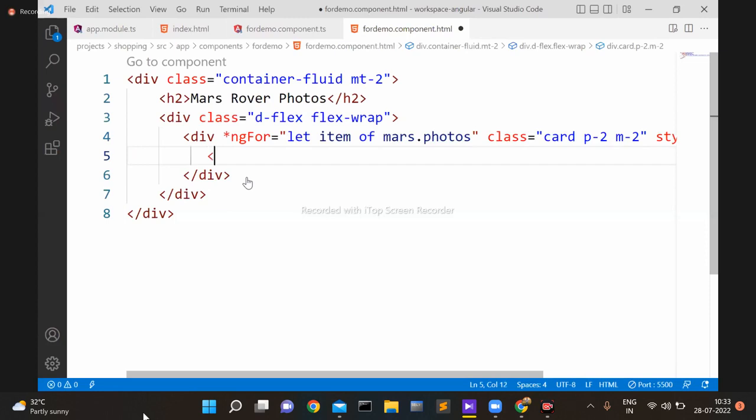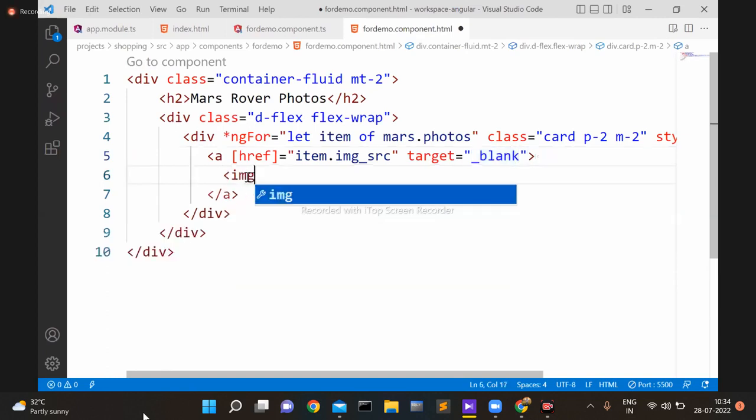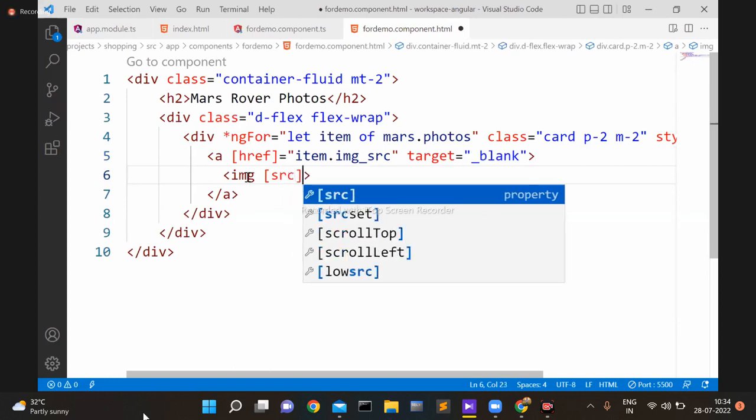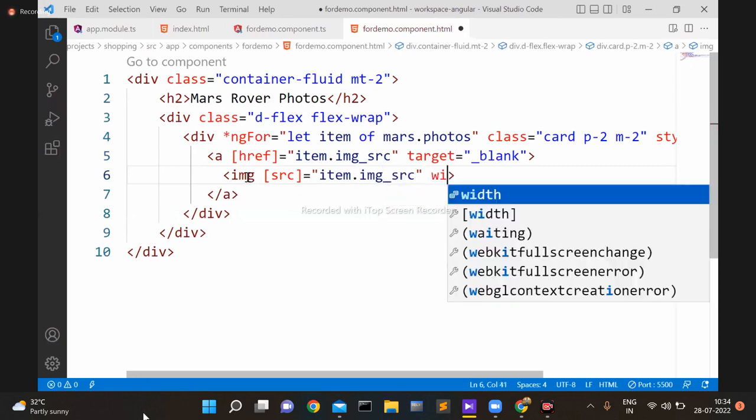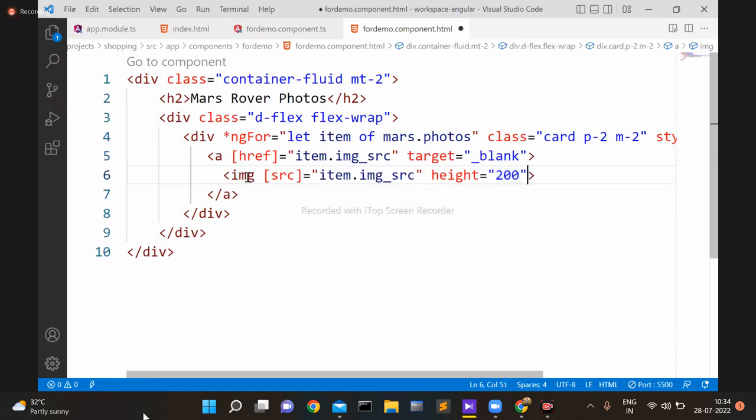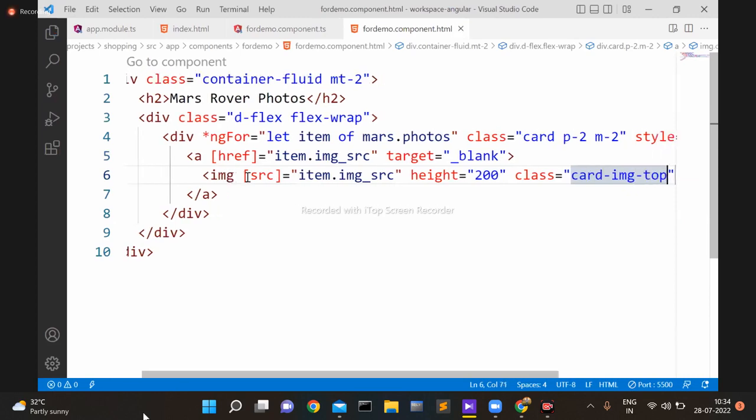In that card, we will have an anchor. Anchor will have an href, and we will have item.img_src. Target is equal to blank. And we will use here an image. So image source will be item.img_src, and height I will give as 200, and here class I will give as card-img-top. That is the image.